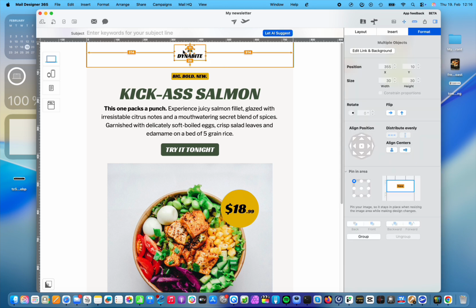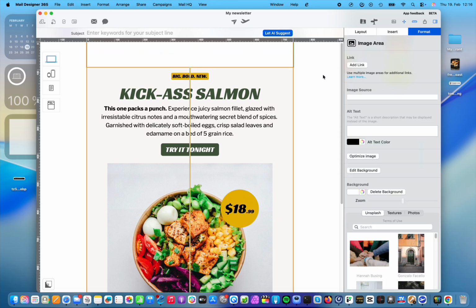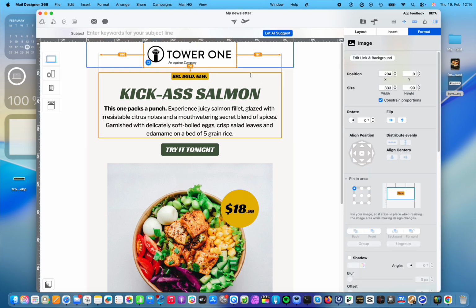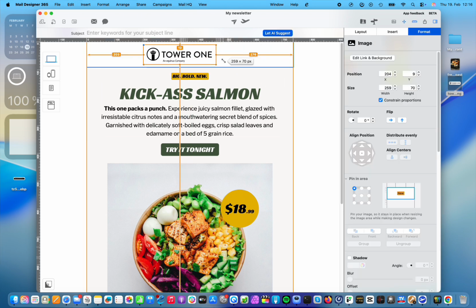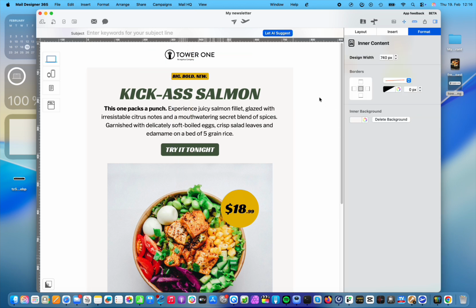So this is only an image area, so all you need to do is delete what's in there, and then assuming that you have the file for your own logo saved somewhere on your Mac, literally just drag and drop it into the editor, resize, and already the design starts to feel a little bit more like you.